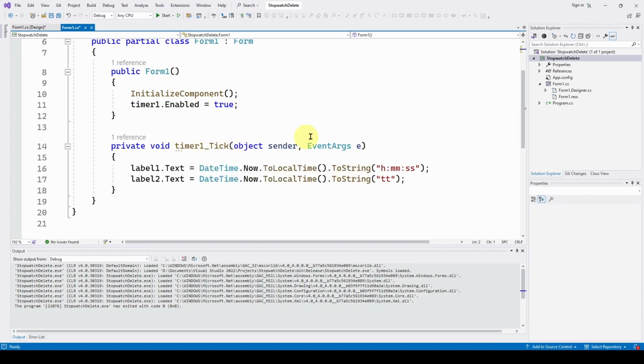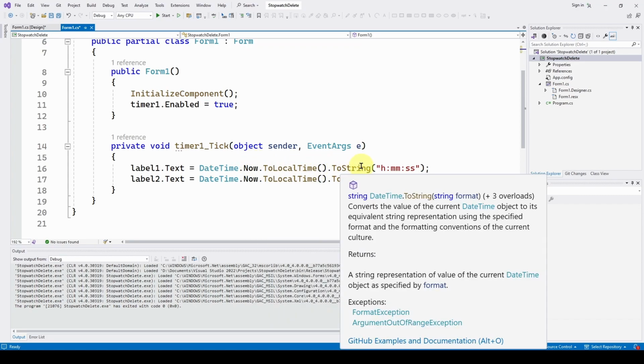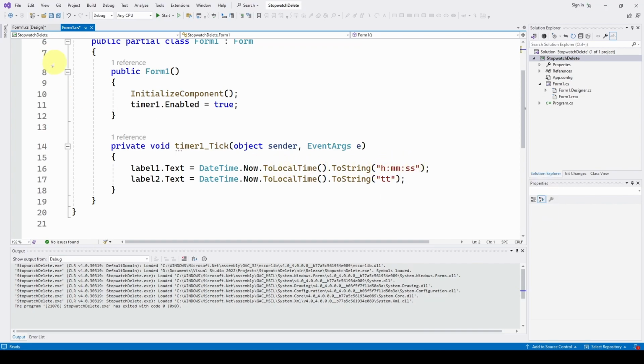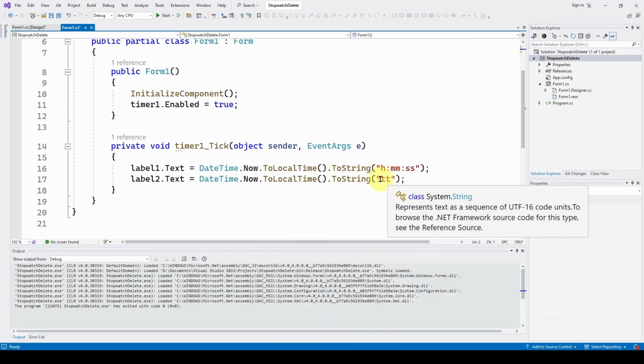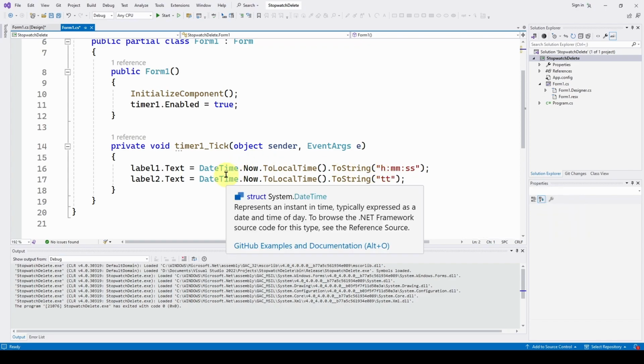So I've got my timer1 tick. And what I'm going to do in the main time label, label1.Text, I'm going to use DateTime.Now.ToLocalTime().ToString, and the format's going to be hours, minutes, and seconds. And that's this main label right here. Now, in order to get the AM or PM in my label 2, it's going to be DateTime.Now.ToLocalTime().ToString, and I'm going to use tt to get the AM or PM. So as soon as it changes, it will change that to AM and PM.